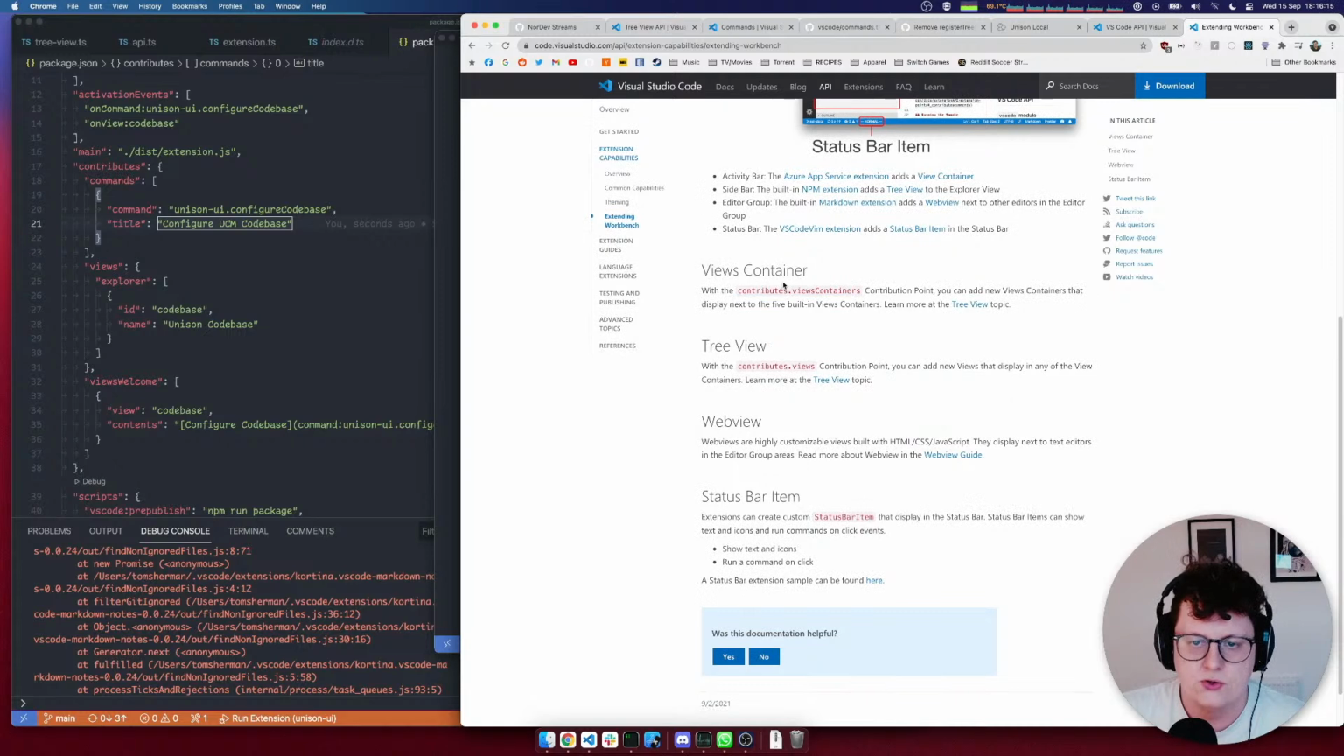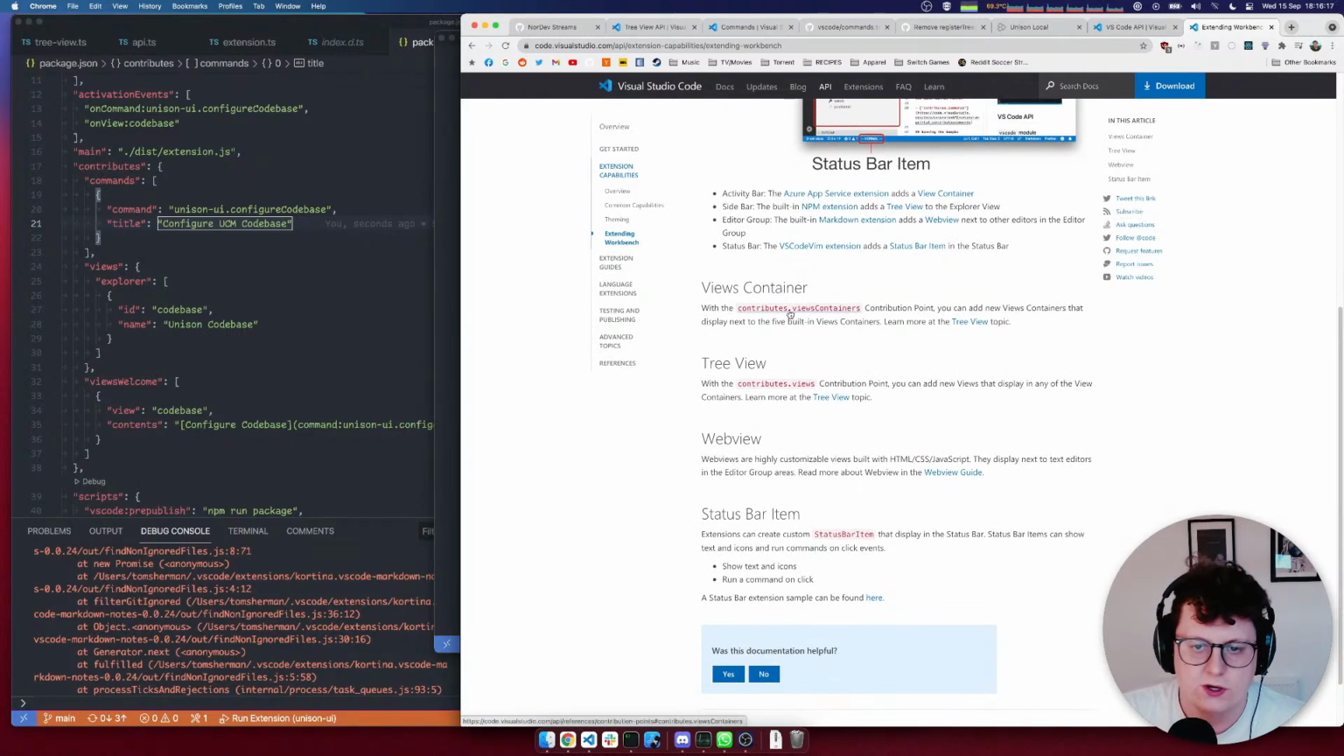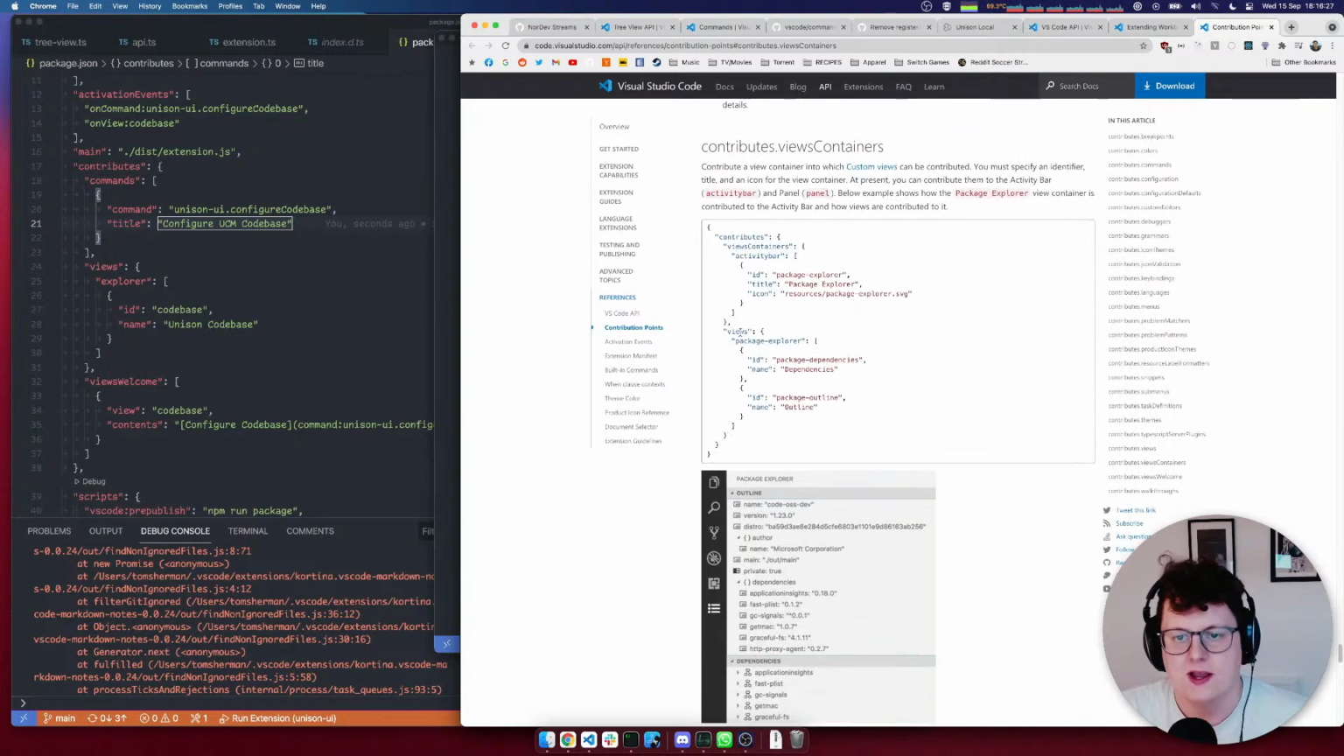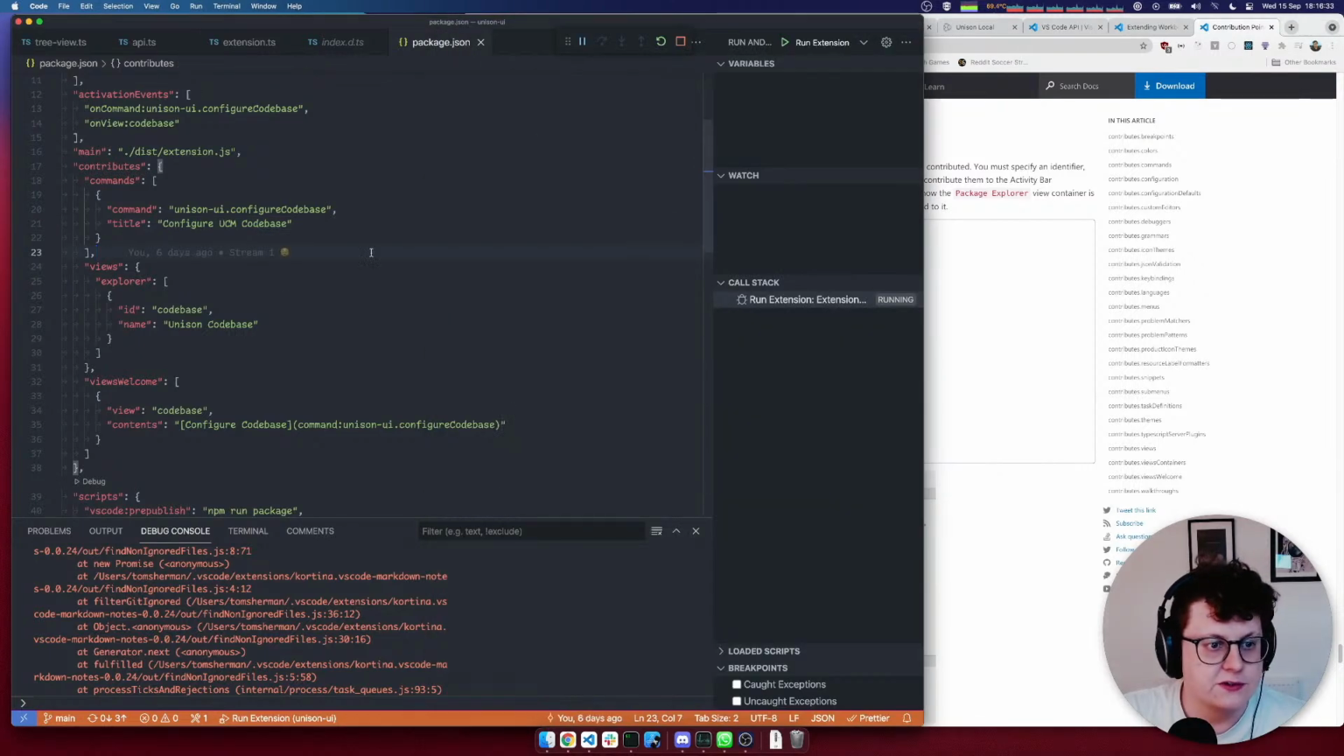Okay, tree view container. So we want to contribute a view container. Okay. This is exactly what I need. Copy and paste.